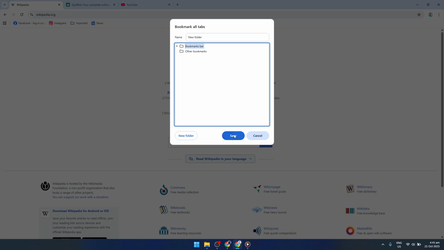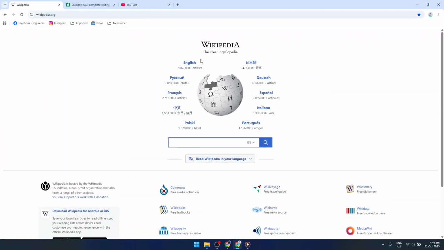Now, before saving, you'll be prompted to choose a location or folder for these bookmarks. Go ahead and give this folder a name. A practical option might be something straightforward like Open Tabs, but feel free to name it whatever you wish. Once you've typed in your chosen name, click Save to confirm.